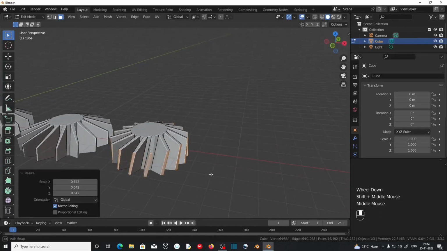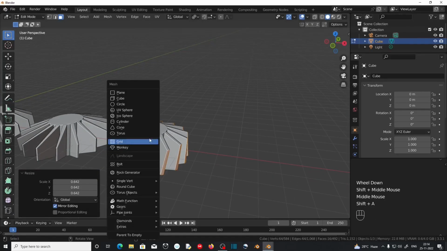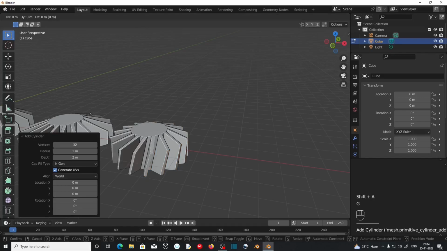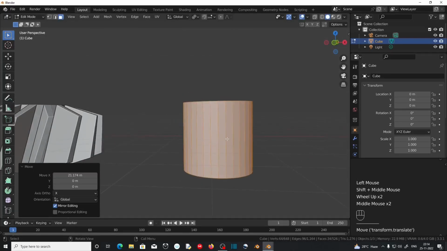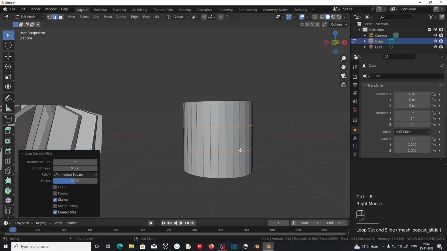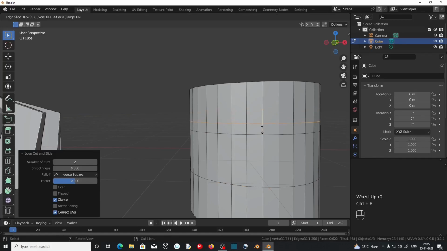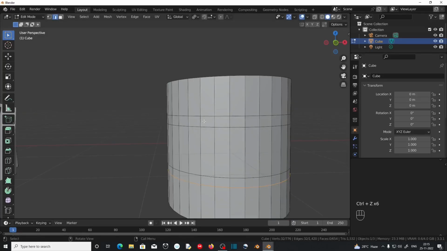Now we're gonna make our barrel. So Shift plus A, cylinder, G to move, X to move it to here. Now we need to add loop cuts. So Ctrl plus R, increase to 2, left click, right click. Ctrl plus R, select this one, move it here. Ctrl plus R again, left click, move it here. Now we need to select this face loop.